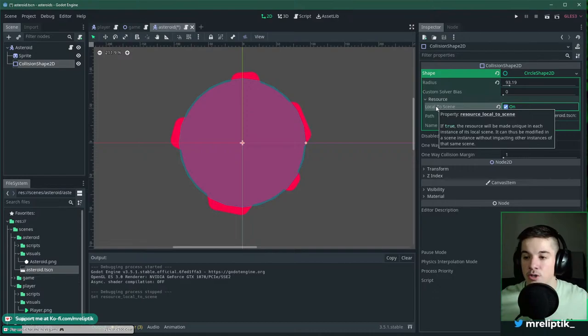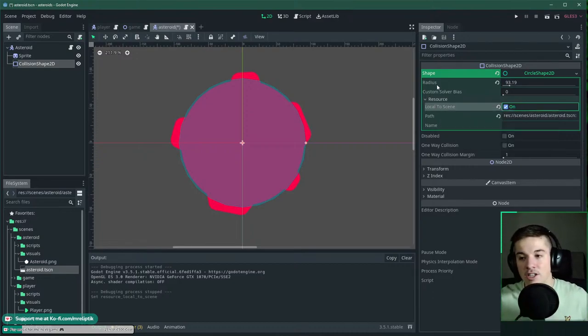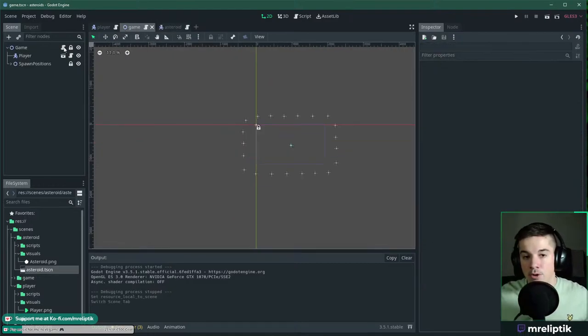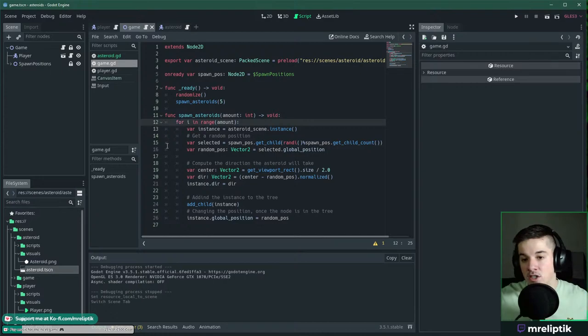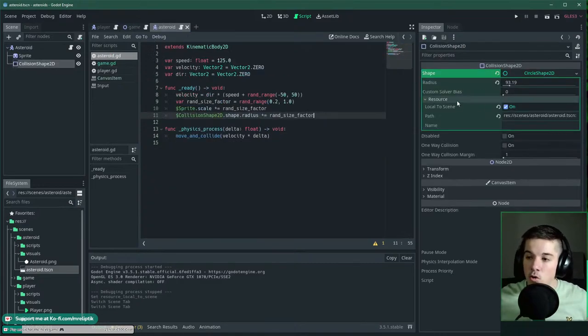If you stay on it, it's telling you that if true, the resource will be made unique in each instance of its local scene. It can thus be modified in a scene instance without impacting other instances of the same scene. Okay, so it's exactly what we want. Remember, inside the game here, when we are spawning asteroids, we want to make sure that we are spawning different asteroids, if you want. So by clicking local to scene, we're telling Godot, okay, the circle shape that we are creating here should be unique. That way, when we change it later, when we change it here, it's not changing all of the other scenes.